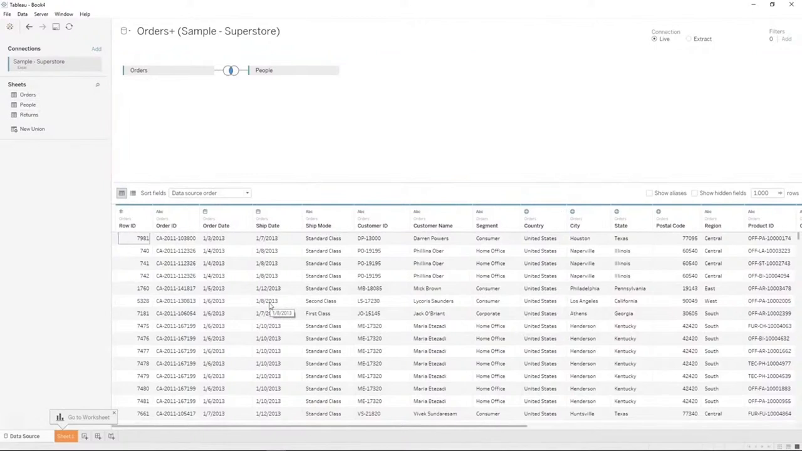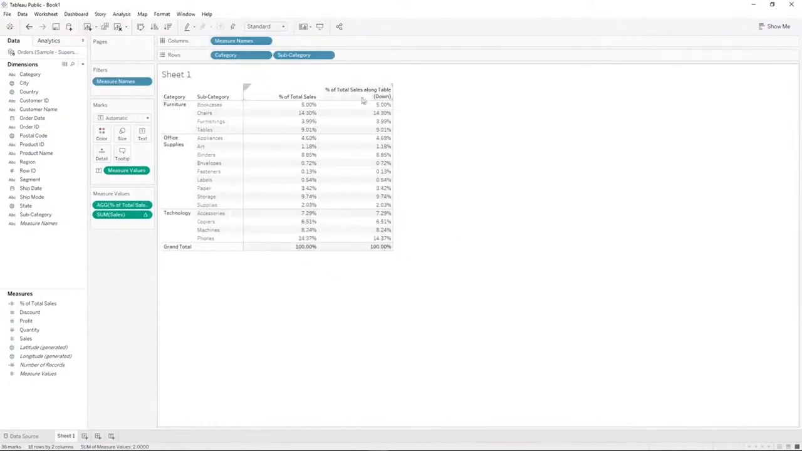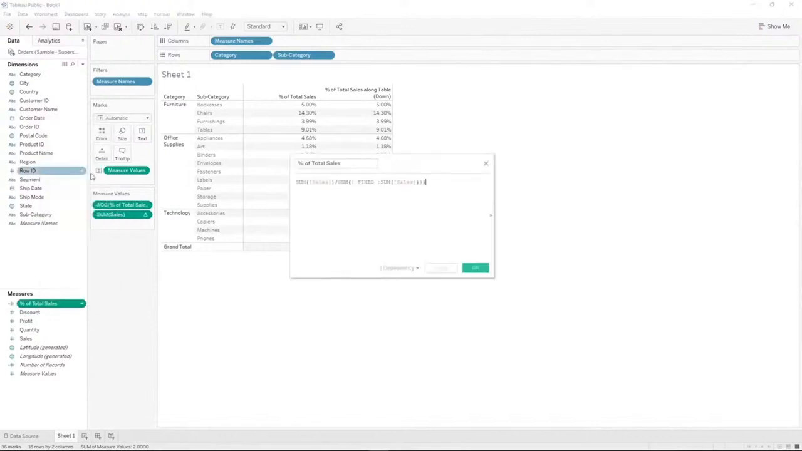Now we're going to take a look at calculations and which ones are calculated on the database side versus which are calculated on the table side. So here we have percentage of total sales split up by subcategory and category. We also have percentage of total sales along table down. So the difference between these two things is that one of them is made using a calculated field, which is where we do the sum of sales divided by the sum of fixed sum of sales. This part is called a level of detail calculation.